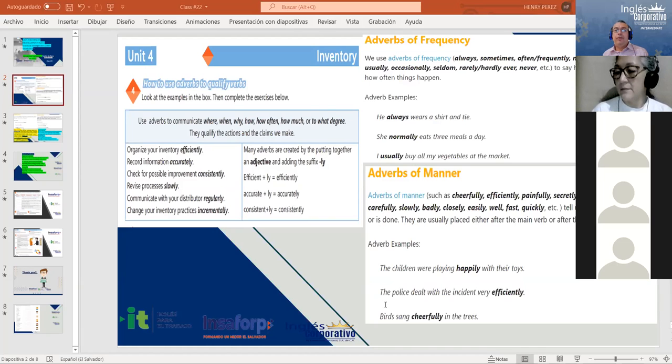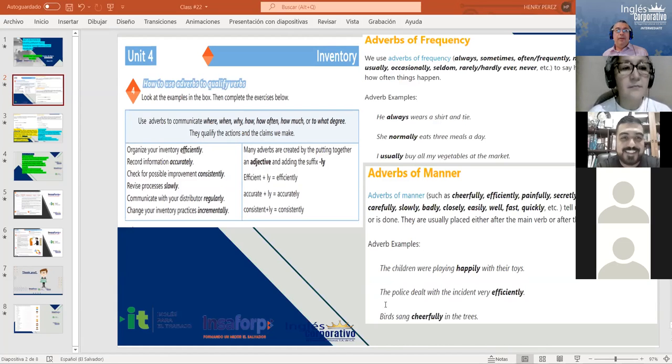Adverbs of manner. Can someone give me an example using an adverb of manner in your own words? Me, teacher. All right, Alvin. Welcome. I was singing secretly in my room. All right, nice. Excellent example. Very good. Anyone else would like to give it a try? Look at all the adverbs there.